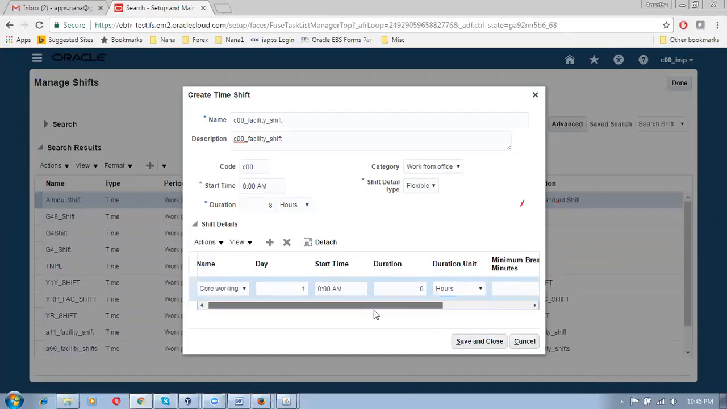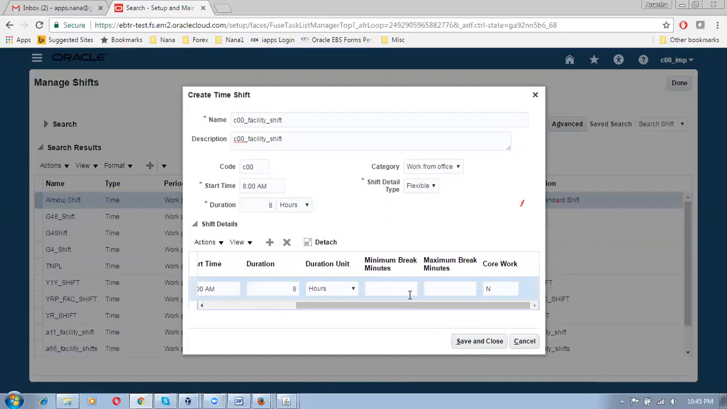Fine, is a core working. And then breaks, we can also give these breaks exactly like in eBiz now. And then core working is what happens. Go and then click on save and close, by which one of the facility shifts is now created.